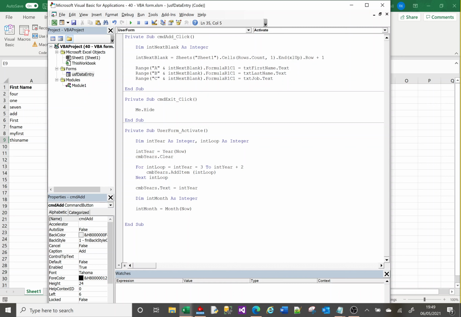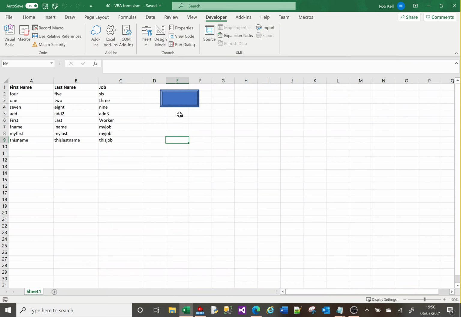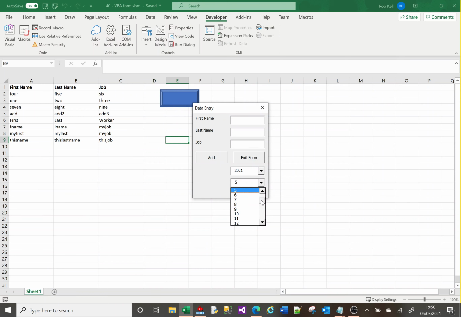Now I can say cmb month dot clear, and I can say for int loop equals 1 to 31, for ease, next int loop, and then we say cmb month dot add item int loop, oops, and then at the end we can say cmb month dot text equals int month. So let's see if that's worked. I typed that pretty quick, but let's see if it's worked. There you go.